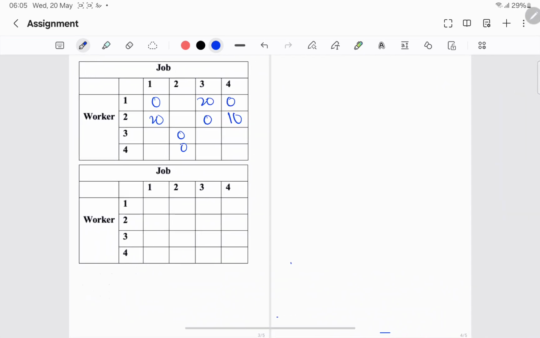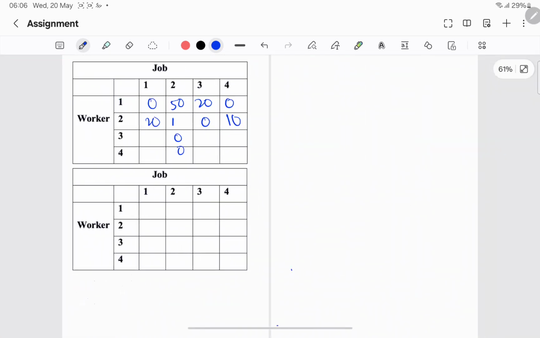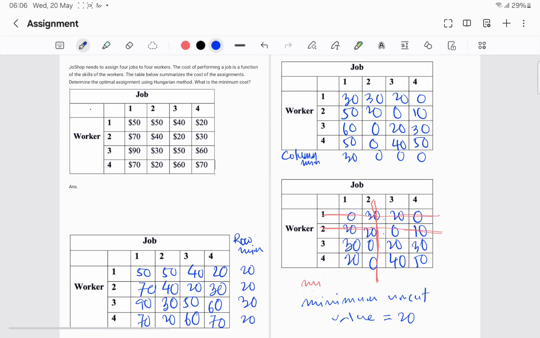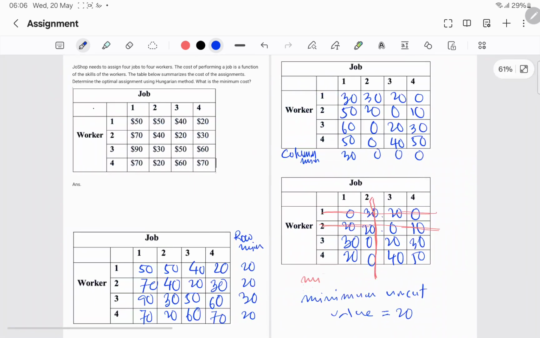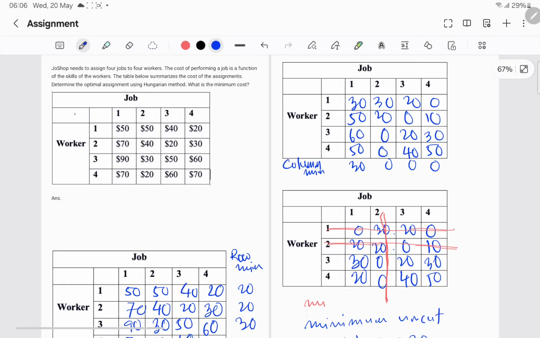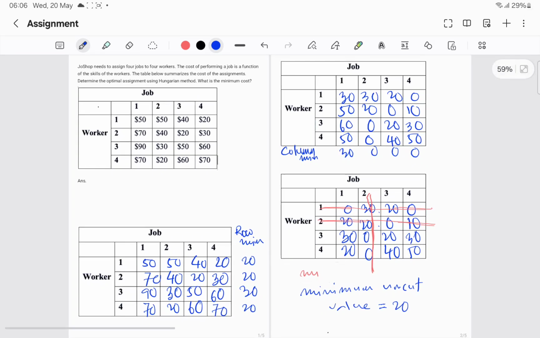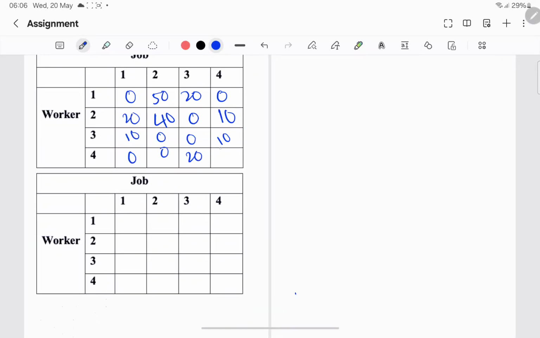Okay. Now these two are intersections, so it should be 50 and it should be 40. Sorry, 40. So I added them. Now these are uncut numbers, 30 and 20, so that should be 10 and 0. Then this one is 0, 20, and 10, 30. Okay. Now we'll do the process again.